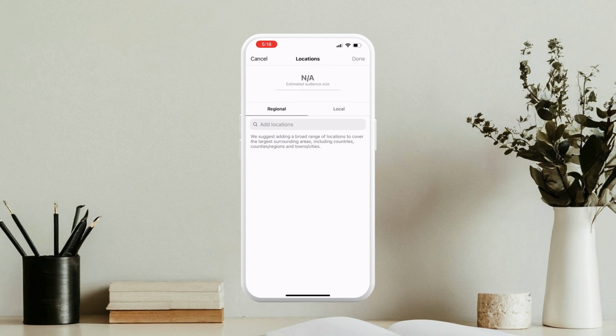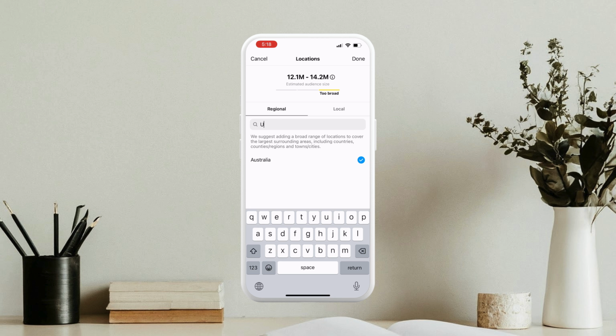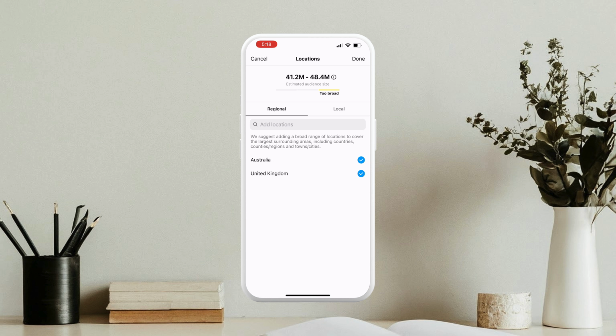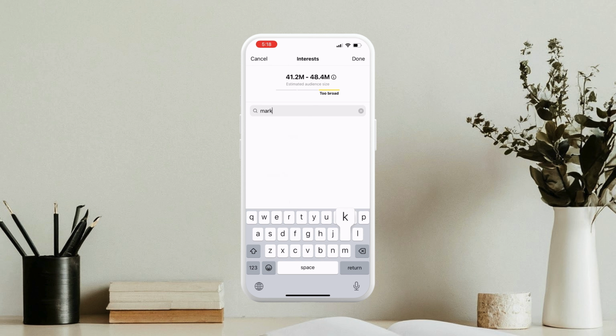First, give your audience a name, then select the region you want to target. Our campaign would be for the United Kingdom and Australia. After that, insert their interest. These are like hashtags that your target audience searches for or interacts with.